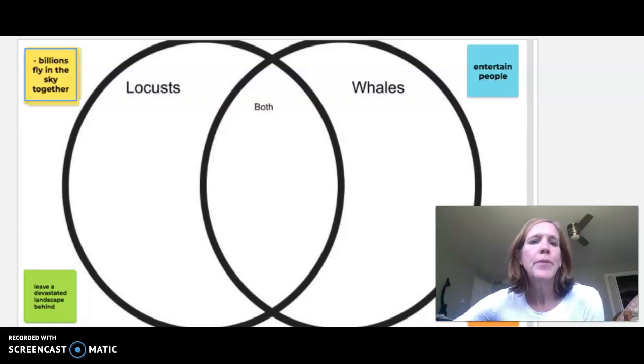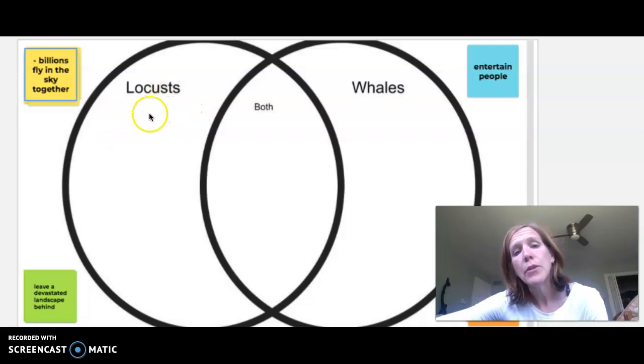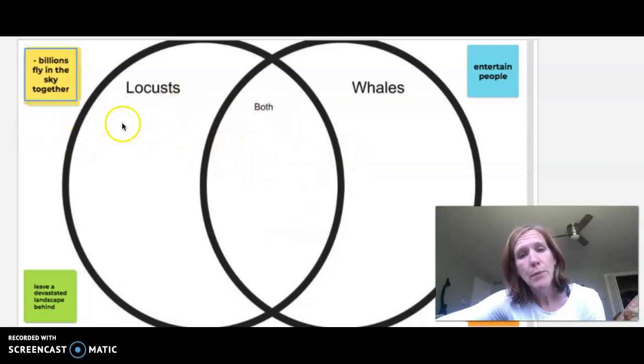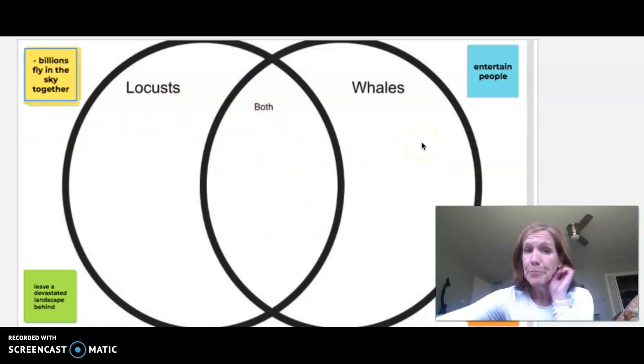Hello, third grade. On Monday, you were asked to use this Venn diagram, just like the one right here, to compare the migration stories of the locusts and whales. Many of you handed it in and did a great job, and you came up with a lot of different ideas of how they're similar. That would go right here in the middle, and then how they're different: what was just about locusts and what was just about whales.